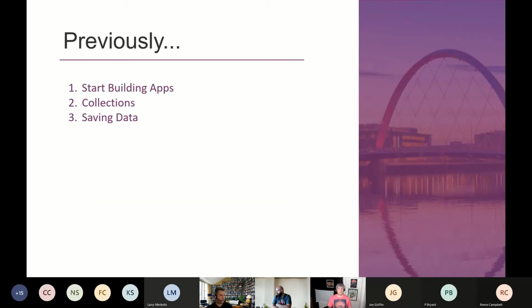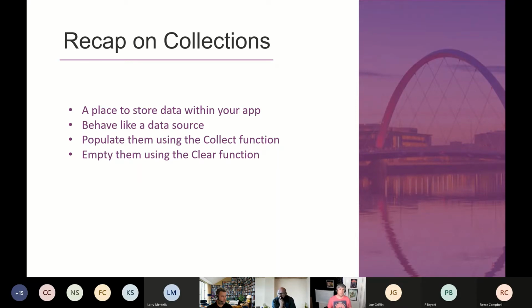Power Apps Nights, previously, if you've been attending the previous sessions or watching the videos, we started building apps finally after some CDS and security rules. We looked at security rules, solutions, relationships, forms, and model-driven apps, all common data service related. And then we started building apps. Then we started looking at collections within Canvas apps and saving data. They're really important ones, because that leads on quite nicely to how to handle data offline in Canvas apps. So we'll go over collections again, because they're very, very important for this topic.